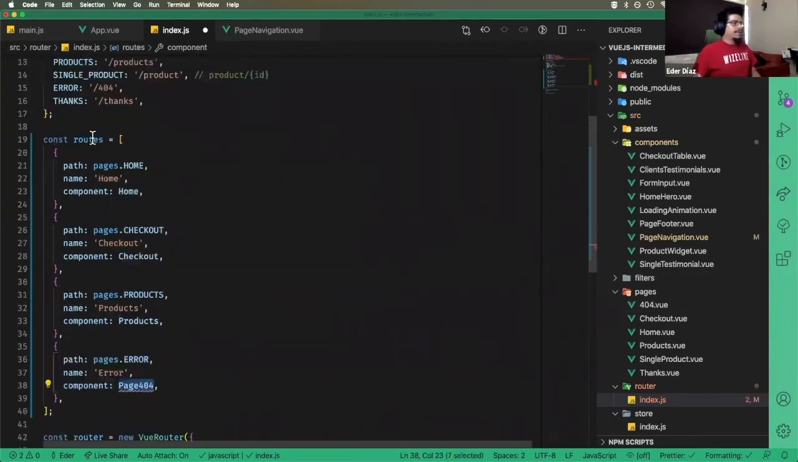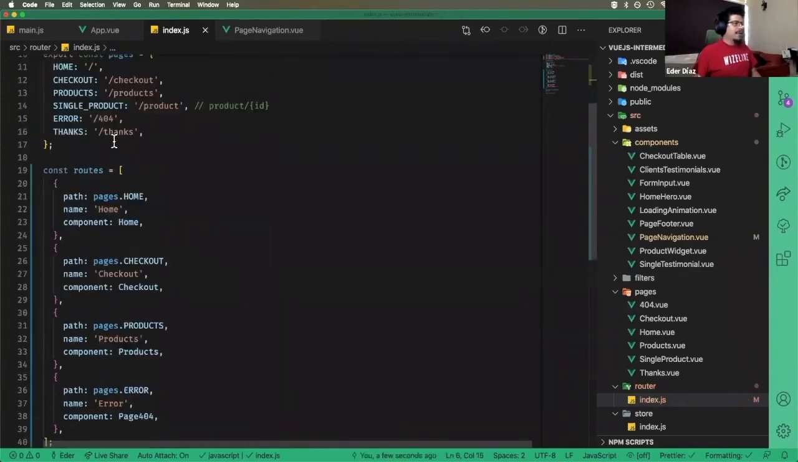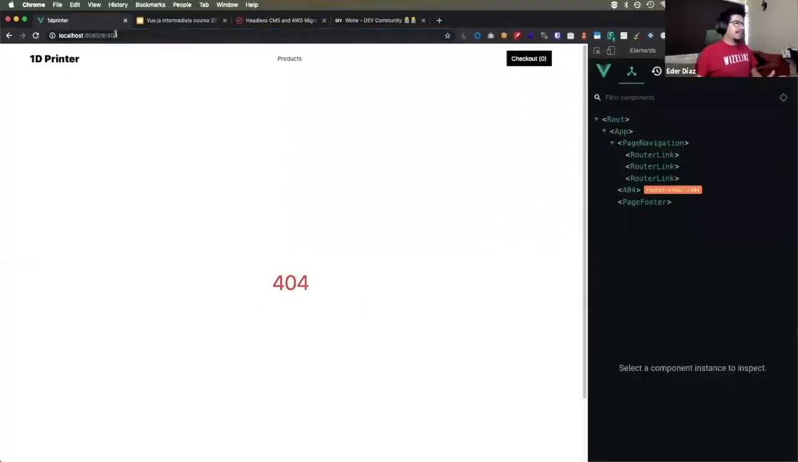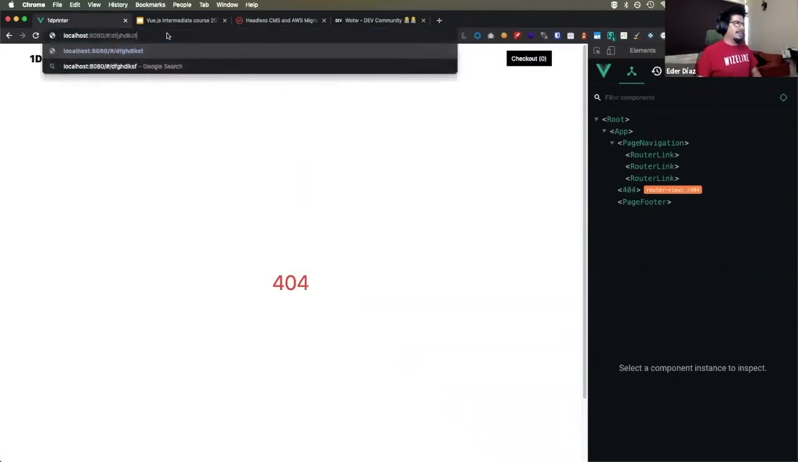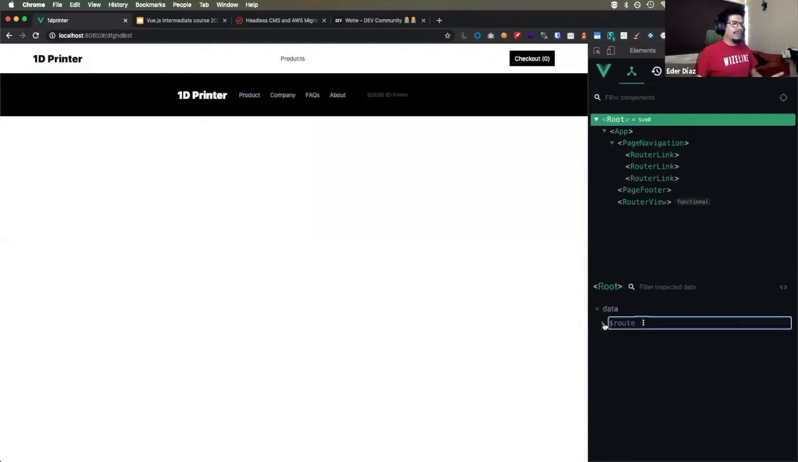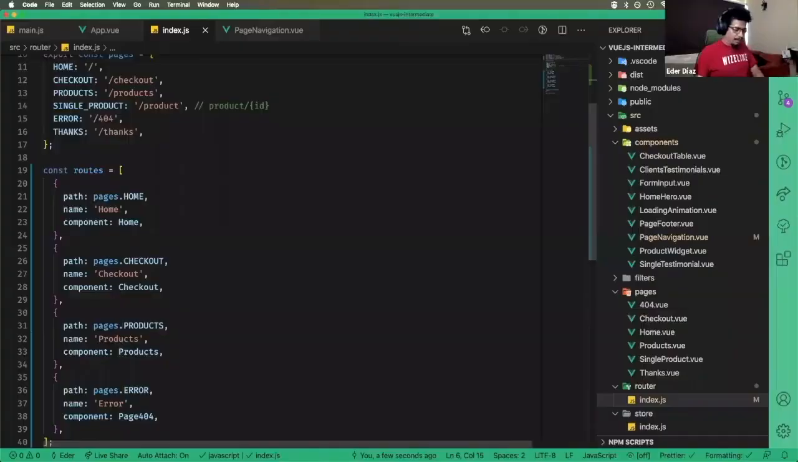So the thing about this is that I just made a route for /404. And if I go to that page like this, I will get the 404. But if I write something else, I don't get anything. Basically, the router will say, hey, this is the path, but I don't have any component to render, right? So it will just render the page navigation and the footer, and the router view is just empty. So for that, we just need to use something like this, which is a wildcard.